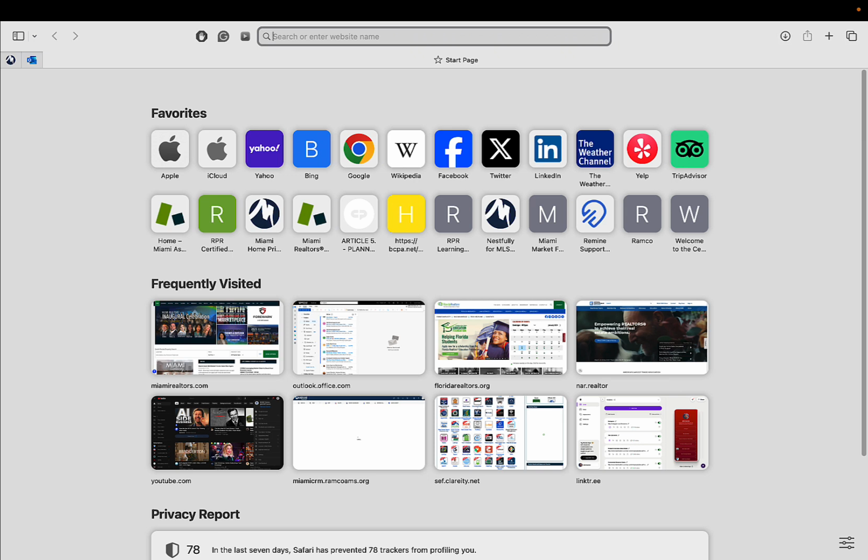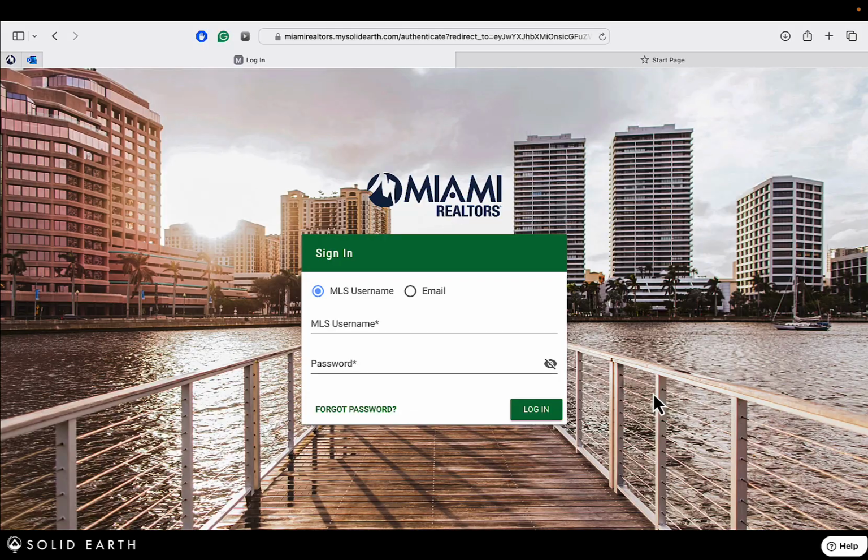For this first example, we're going to use the desktop, specifically on our computer. When you access your browser, you go to the very top and enter the address of https://miamirealtors.mysolidEarth.com/resources/enter. As soon as you type that into your browser, this will take you directly to the login page, and now you can bookmark it within your browser.